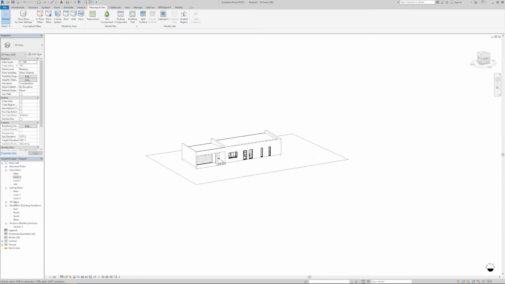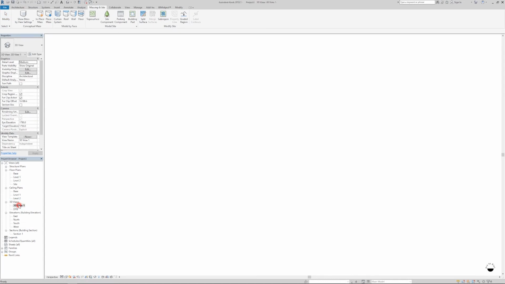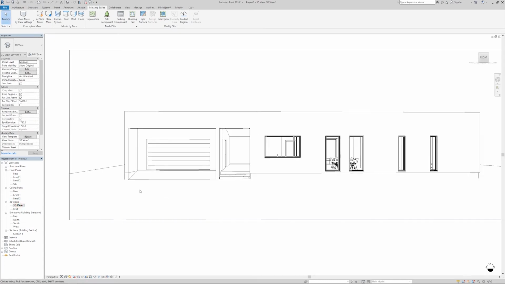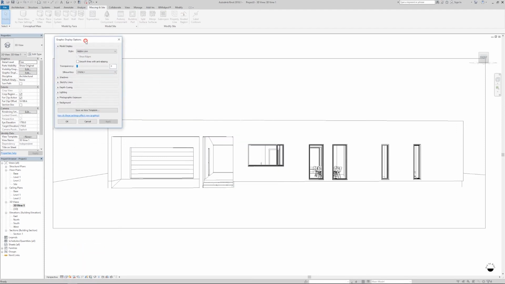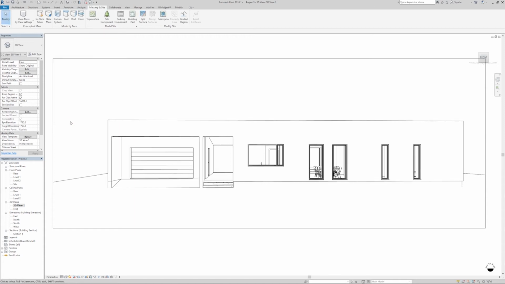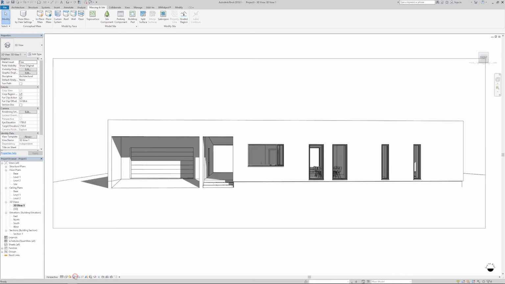So now we can go to the 3D view, which we created, which is in our project browser under 3D views, and now we have a ground level. And what can we do to improve the view for our presentation purposes? We can go to graphic display options, and what I suggest you always do is turn on the smooth lines with anti-aliasing, and that will make it look so much better. Okay, next thing you can do is turn on shadows, and already it's looking pretty good.